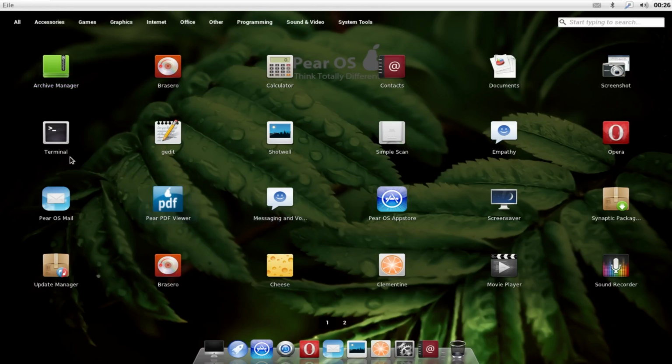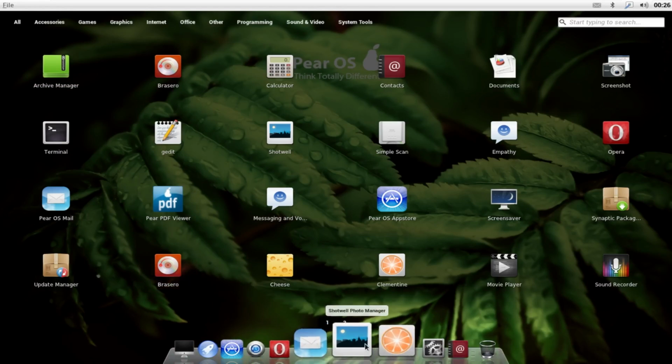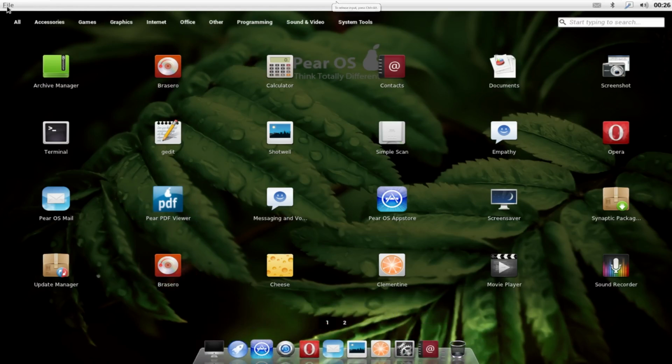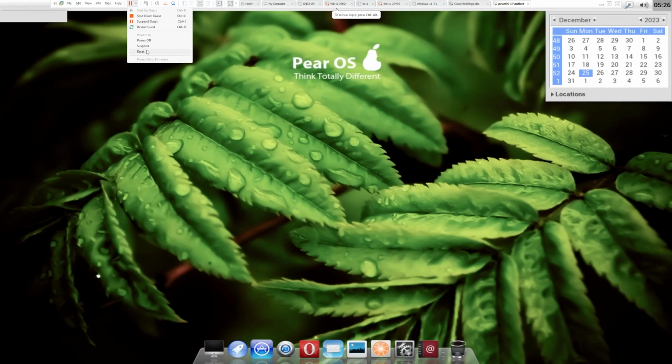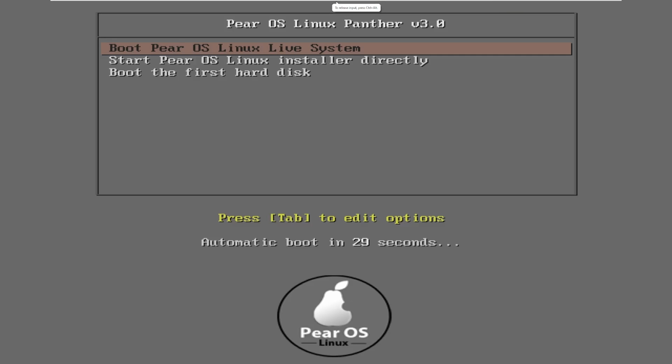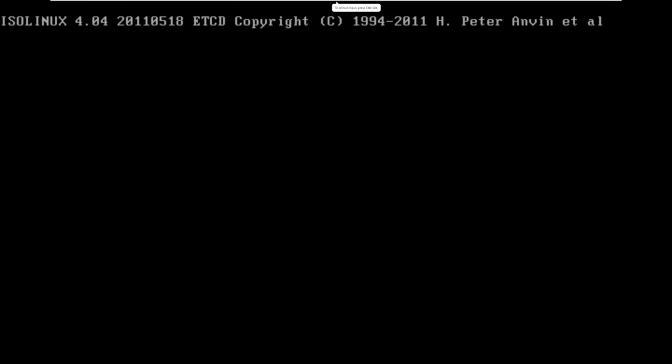Now the question that I have right off the bat is, how do I install this? I am not seeing an install button anywhere. Maybe I missed it in Grub. Did I skip over that? Because obviously, it's booted in the live environment right now. Oh, there it is. Linux, start the installer.